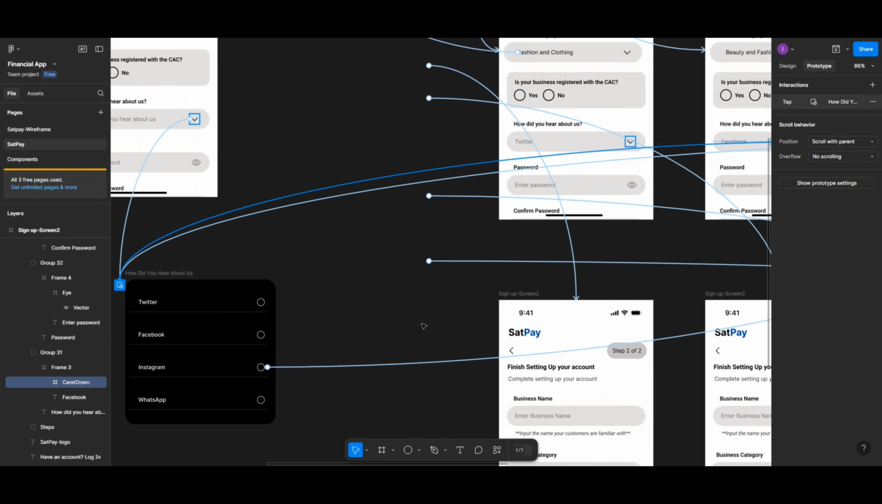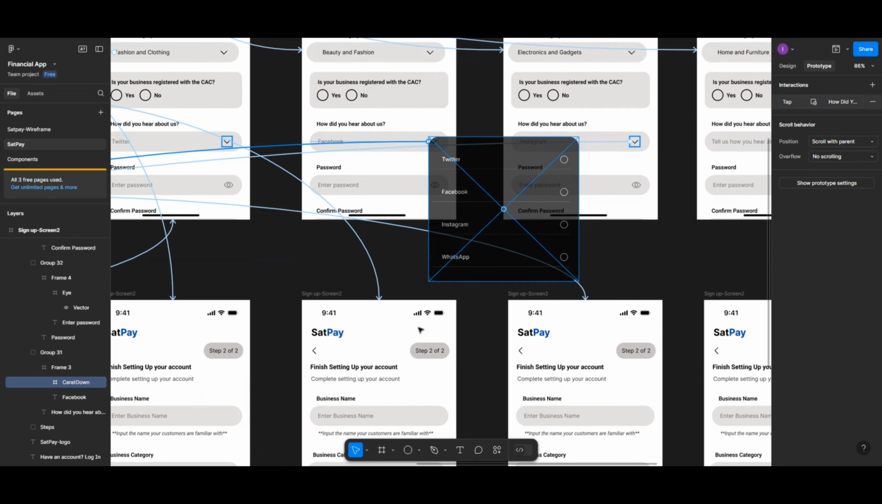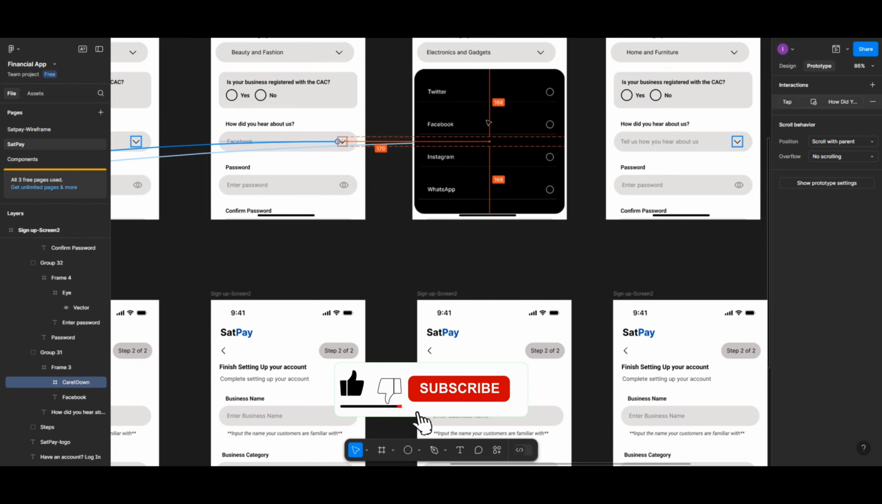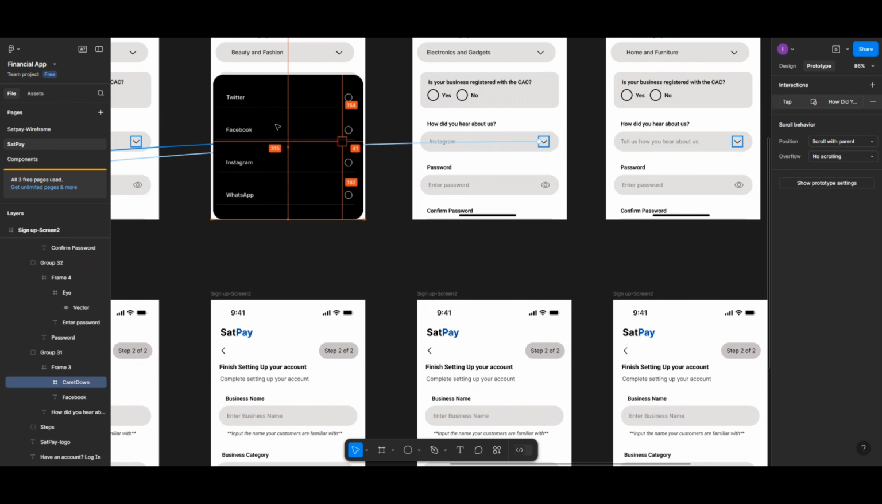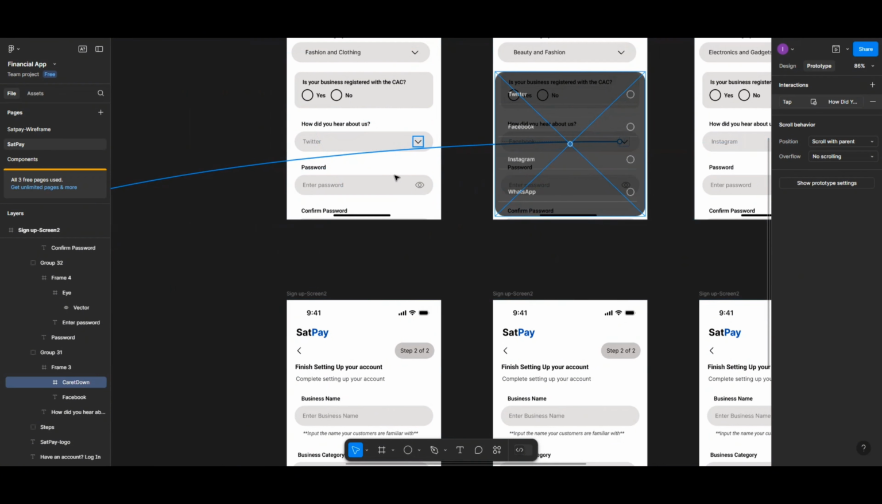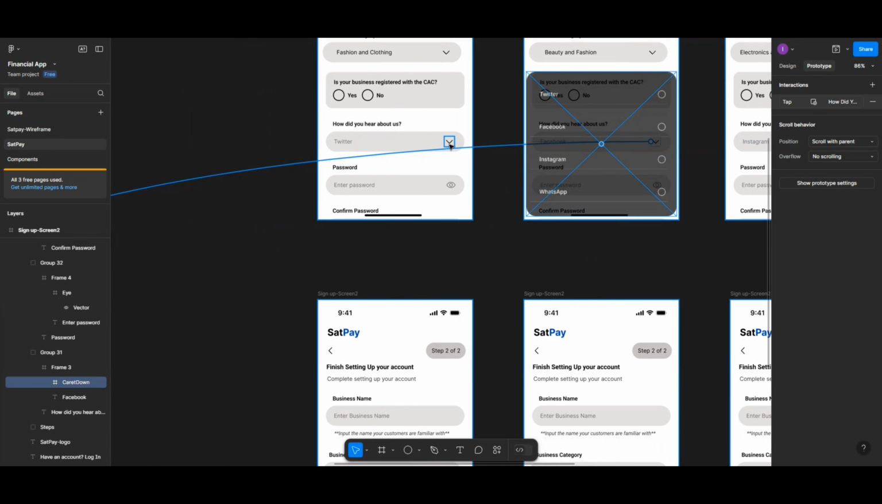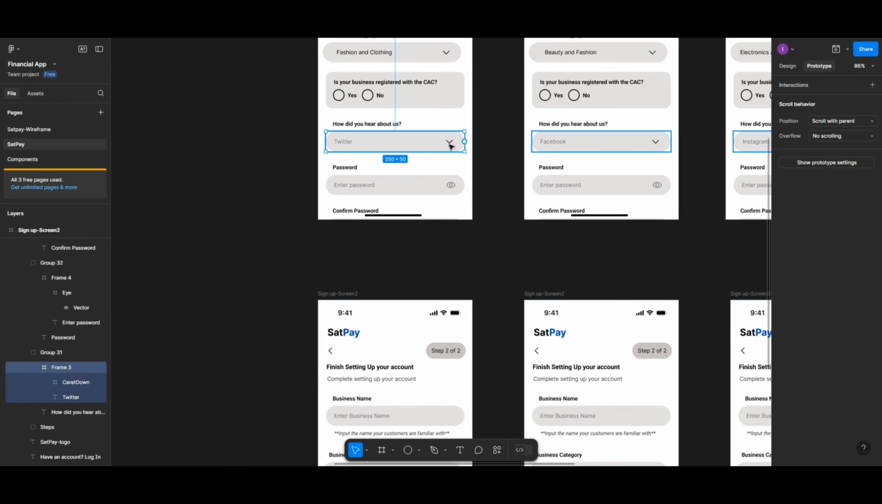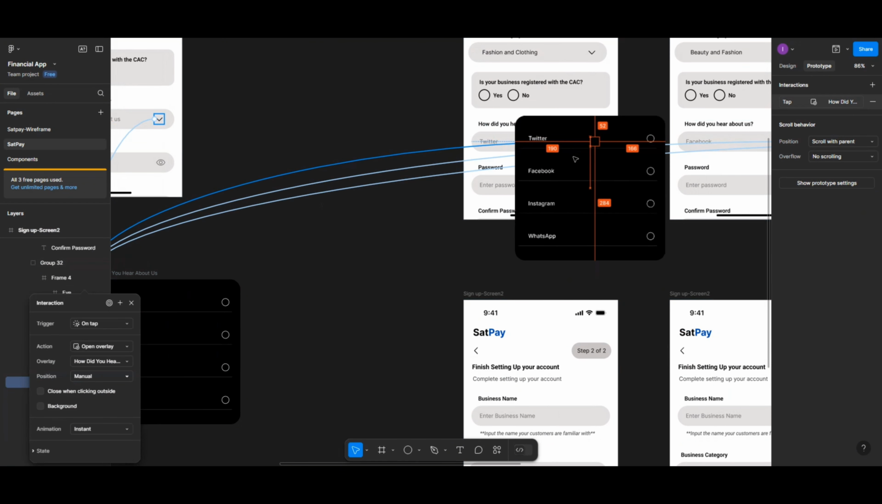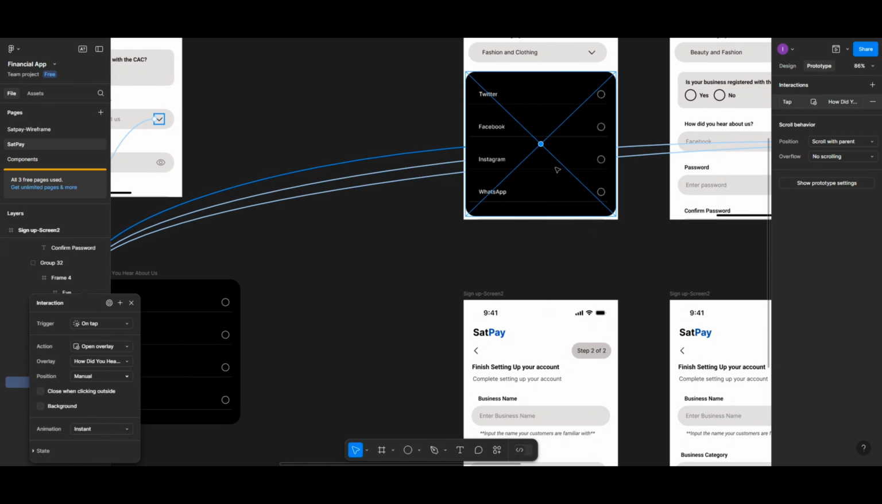All right, and we are supposed to make sure it's positioned within the frame, like this. Okay, this for Facebook, right? So the Facebook should be here. All right, then the first one, the same thing, we do it like that. Connect it back to the overlay here, and make sure the overlay is here.